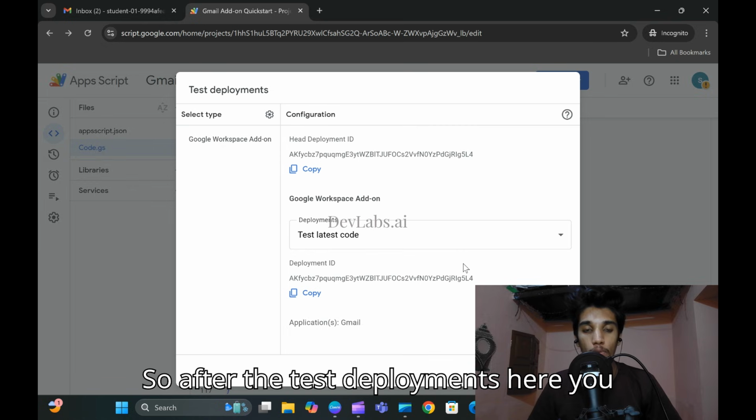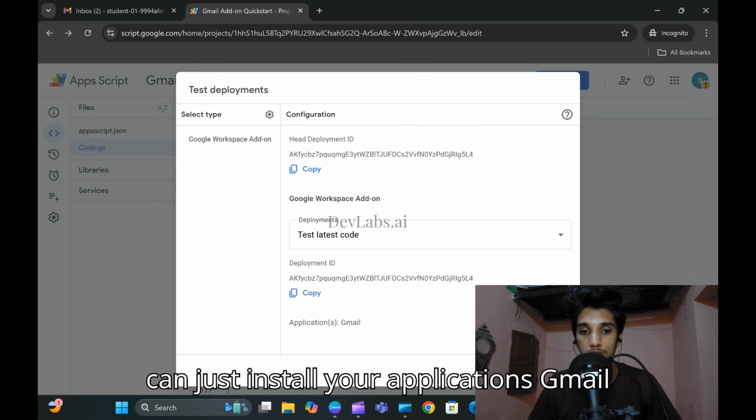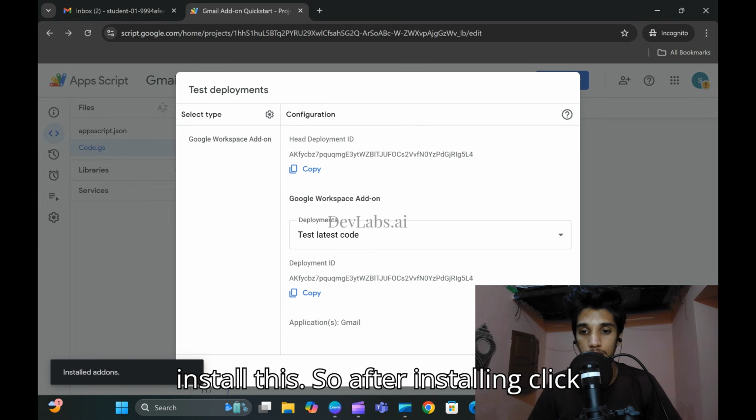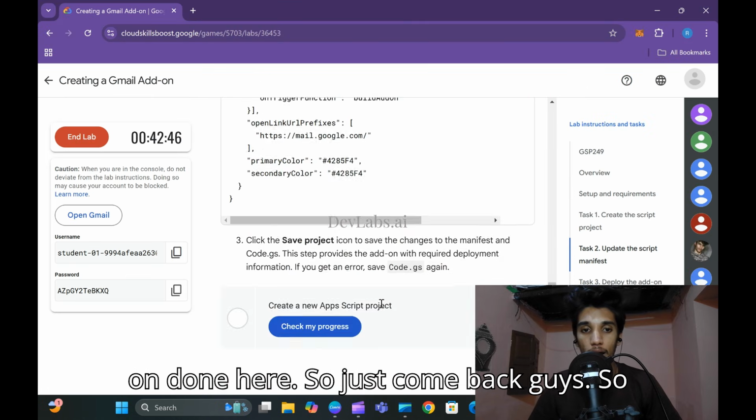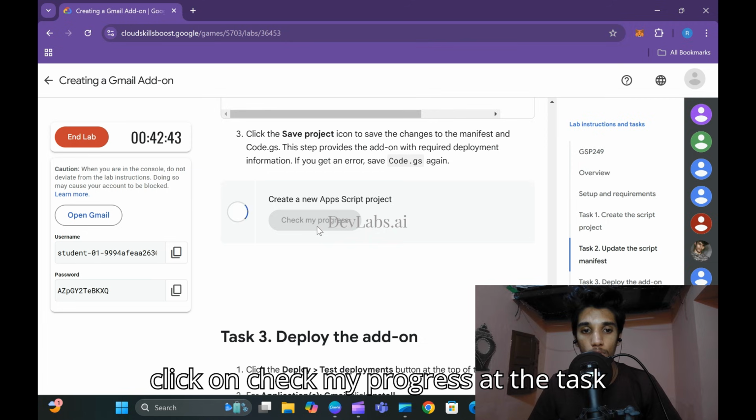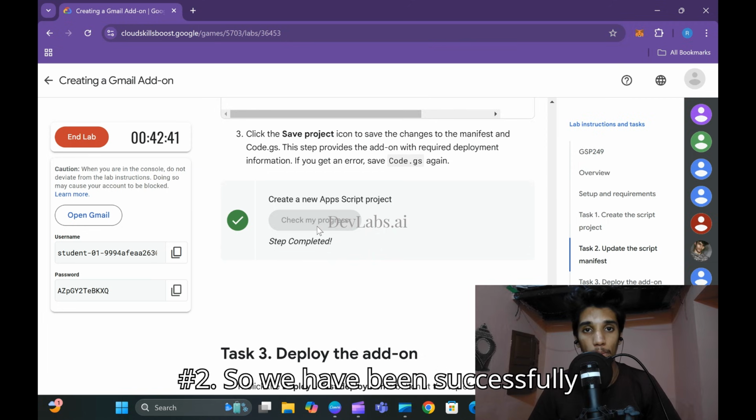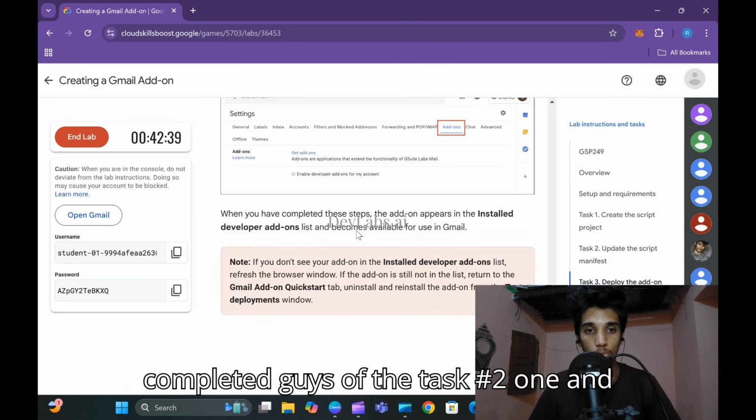After the test deployments, you can install your Gmail application. Install this. After installing, click on done here. Just come back, click on check my progress at task number two. We have successfully completed tasks one and two.